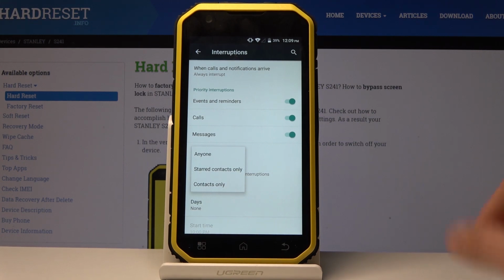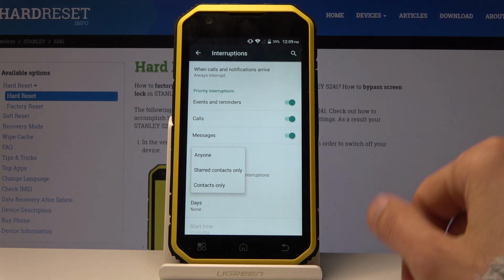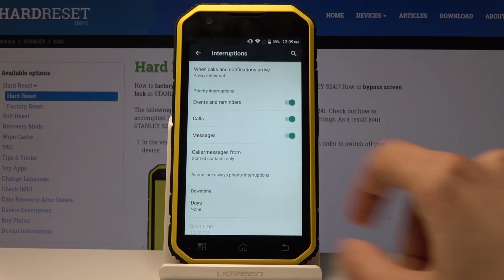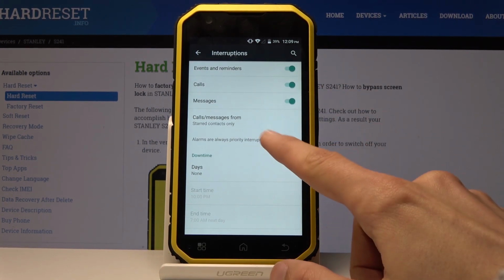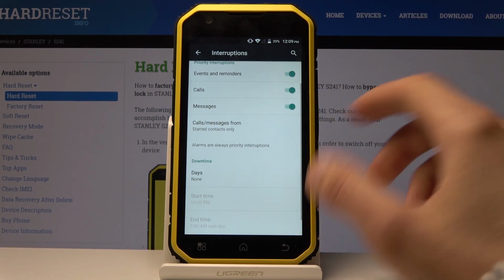So you have anybody, so that would kind of defeat the purpose. Shared contacts, which are favorite, and contacts only, which are just the contacts that you have saved on your phone. So for instance, I'm gonna select this one, which is the shared favorite contacts, and now only those contacts will be able to reach me in this mode.